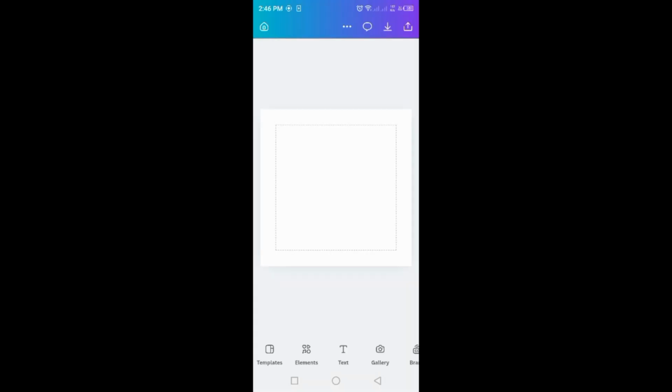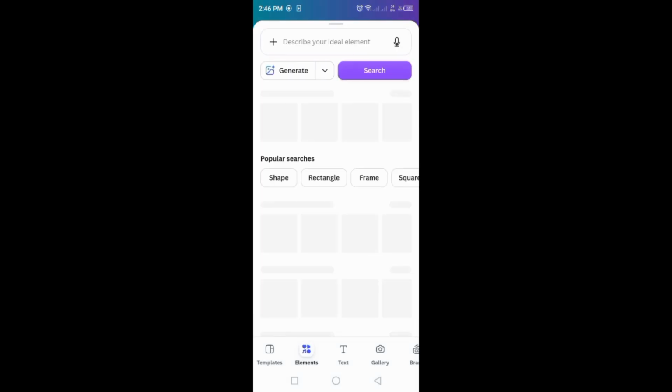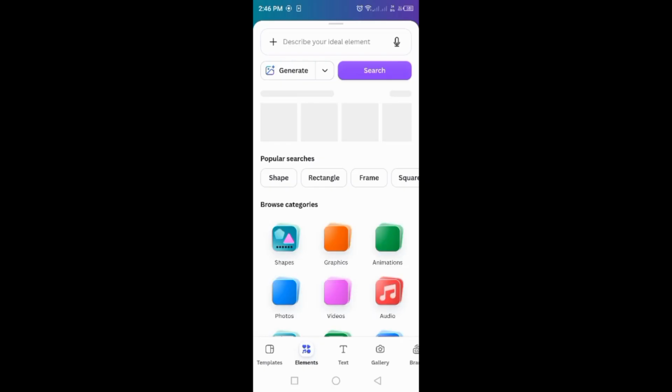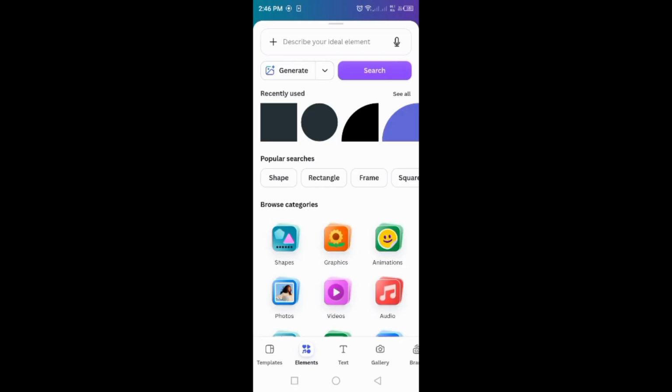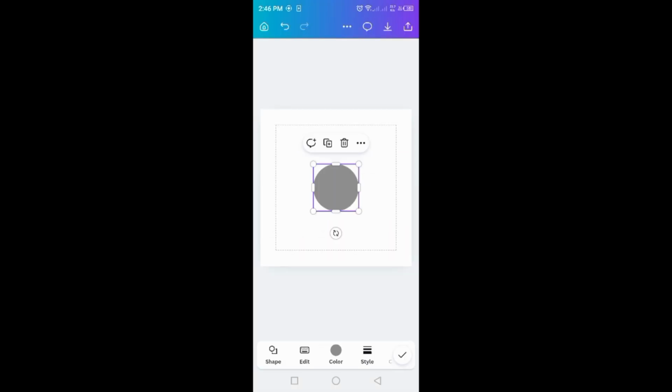As soon as the Canva workspace you require has been created, the first thing you should do is to go to the elements menu at the bottom of the page. You select the first shape that we are going to be using for this design, which is the circle. So select the circle, and immediately it will be added to your page.